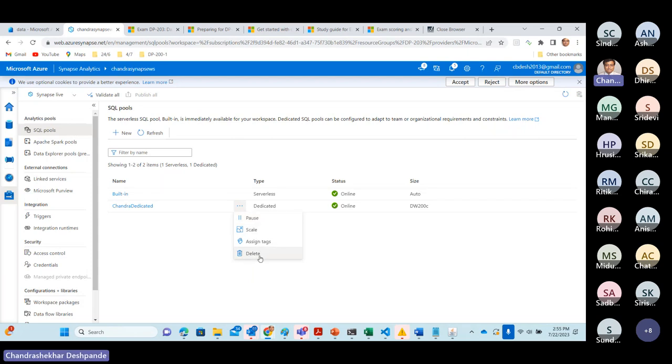Whenever you delete, it not only deletes the compute, it also deletes the storage. Storage in the sense your data is lost, and thereby you completely stop billing for both. So if you want the data to be retained, you will pause it, and whenever you want to query, you will start the dedicated SQL pool. That's how you can save some billing cost. But now it is up and running: the compute is running, the storage is running.